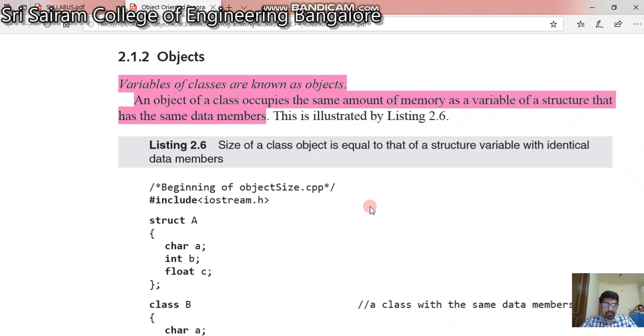Hi, welcome back. In this video, we are going to see about objects. In the previous session, we have seen what a class is. A class is the same as a structure, except class members are by default private, and structure members are by default public. Now, let us see what an object is: a variable of a class.